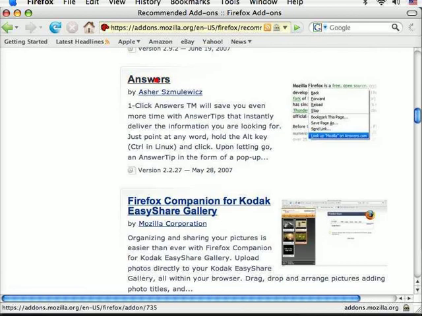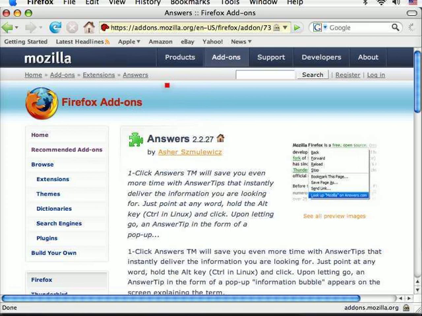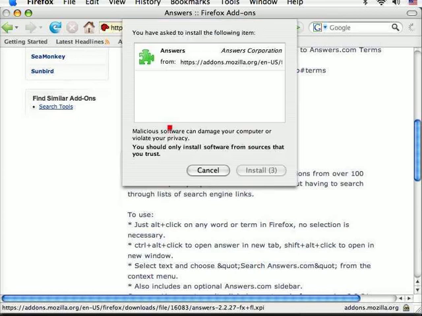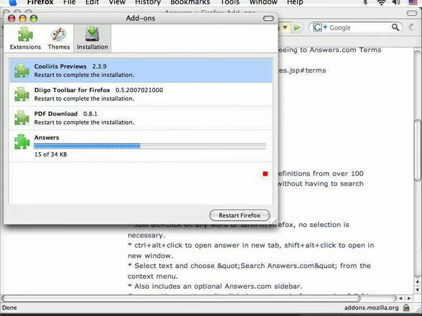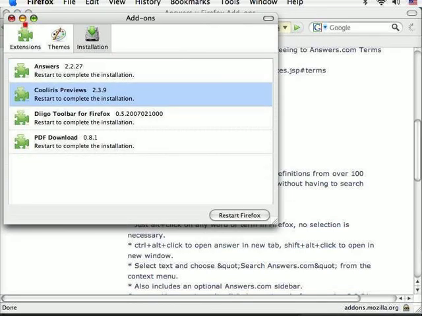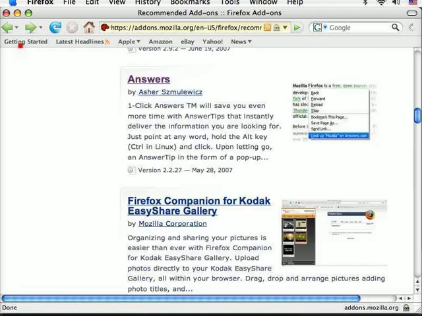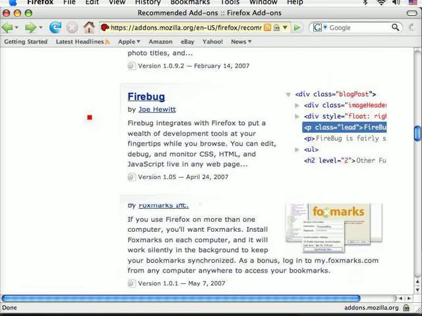Oh, let's do Answers. Go ahead and click on Answers. When you're reading anything online, if you hold down a key and click on the word, Answers will just give you a pop-up definition right away, so it helps you for any hard vocabulary. And we don't need to start. Let's go back to the recommended page.